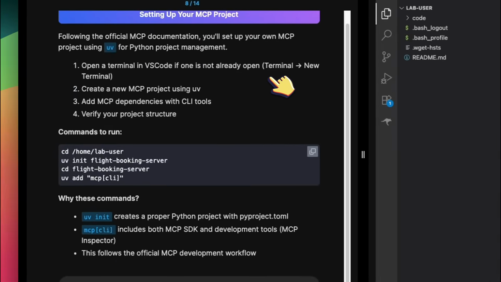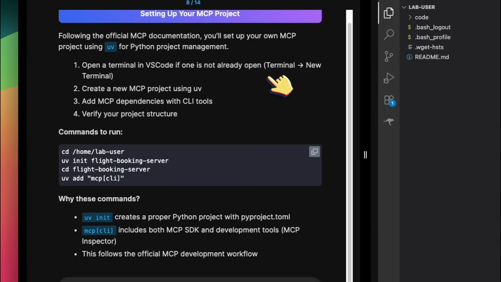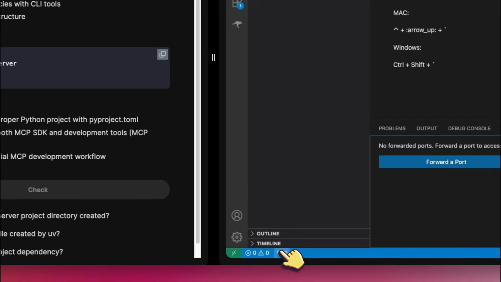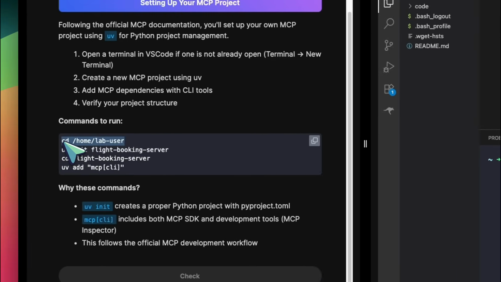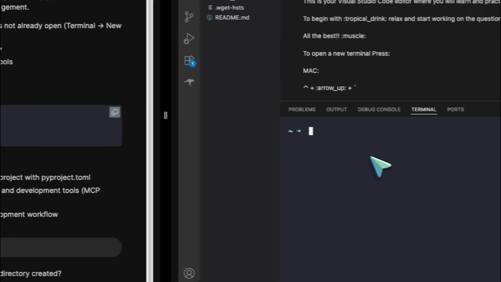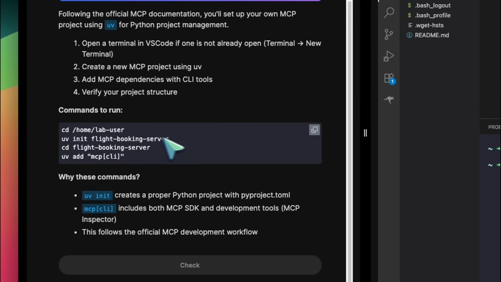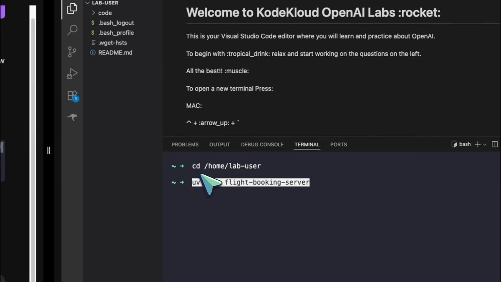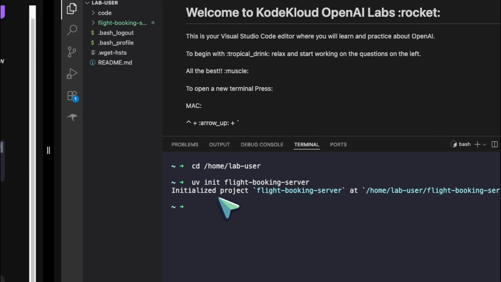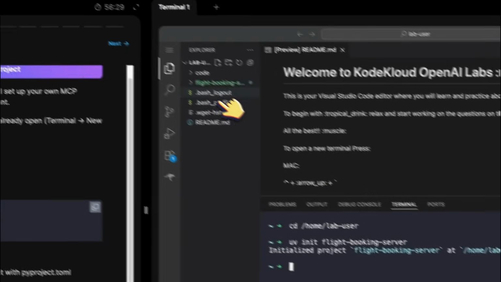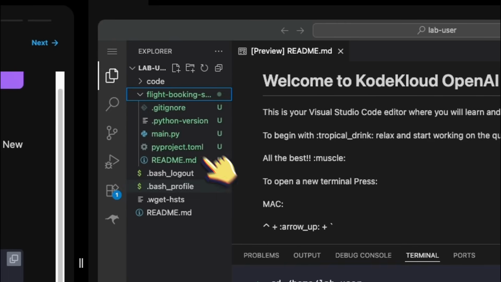The first hands-on task is to set up the Python project for the flight booking server. The instructions are given here. The first thing we need to do is open a terminal, so I'm just going to open a terminal here. And make sure we are in the cd home lab directory. The goal is to initialize the Python project using the uv init flight-booking-server command. So I'm just going to run that. And as you can see, the project has been initialized, and you can see the directory here.